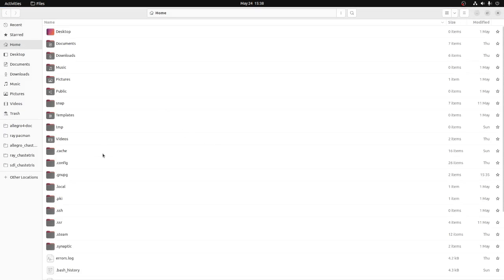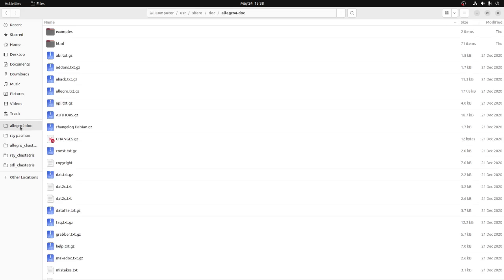So now, I have several different versions. I mean, I have a lot of things here. I'm running Ubuntu Linux here. This is some Allegro 4 documentation because I was using an older version of Allegro for an experiment.